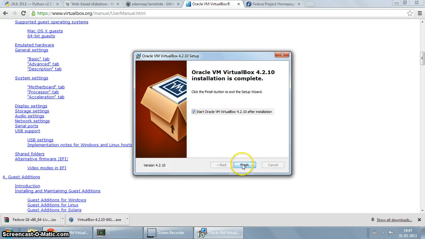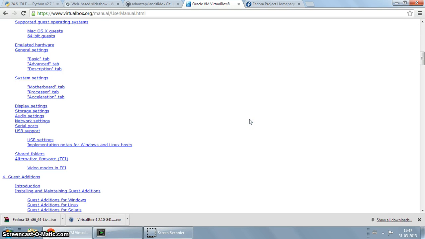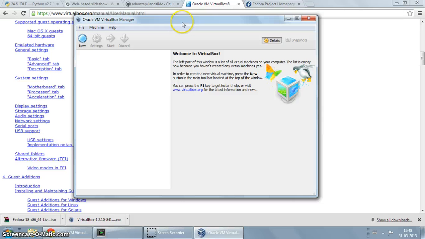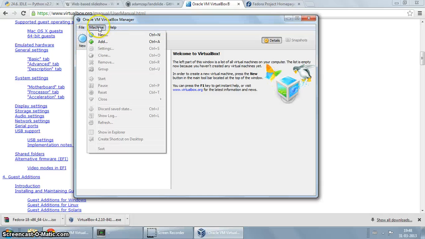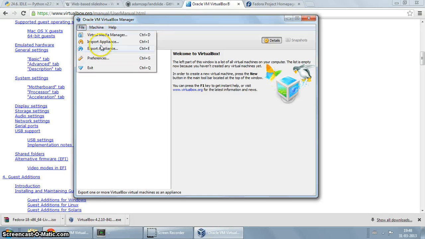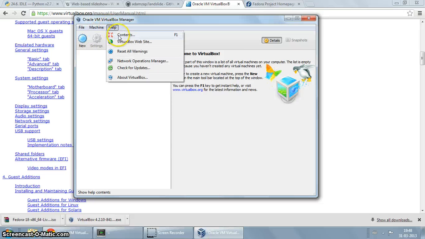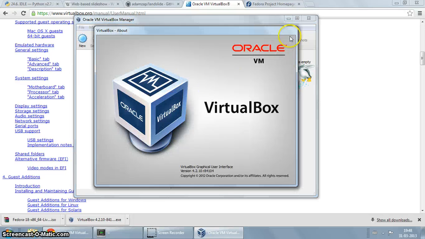I'm also going to keep this checked. Okay, so VirtualBox has started. There are various options here. So this would be for creating a new virtual machine and a few other things which you probably might not be familiar with and which we will not cover in this screencast. Once again, you can go to the help from here, check for updates, or check the version information. You can look it up here.